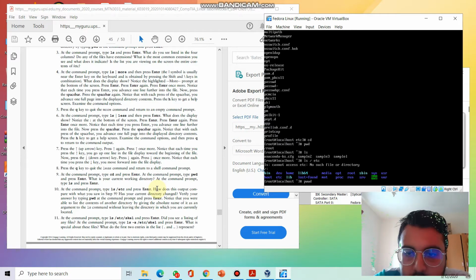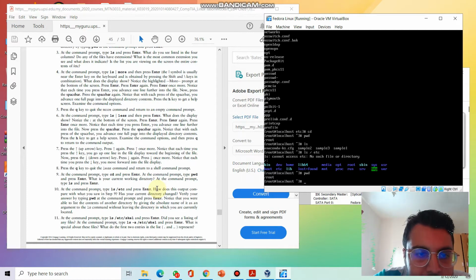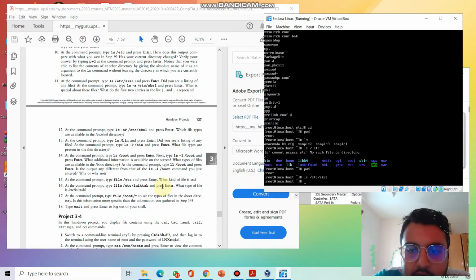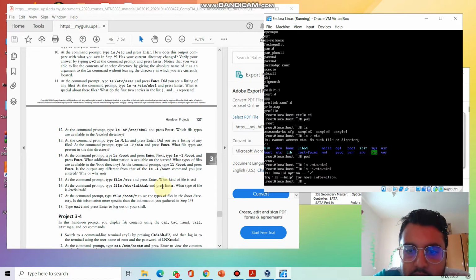Okay, pwd. And then ls /etc/skel, enter. Did you see a listing of files? No, it didn't list any file. So ls -a /etc/skel, enter. It said that it is an invalid option. If we try ls --help, it will give more information.